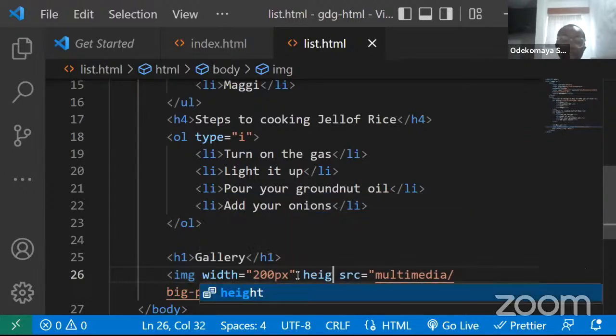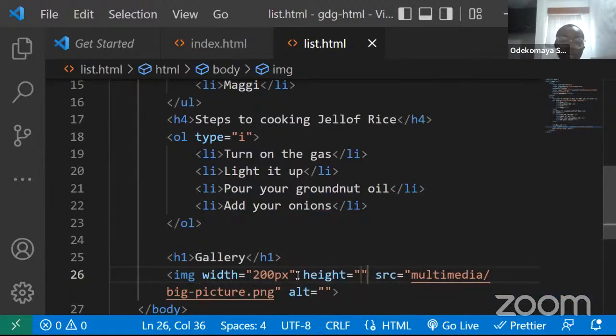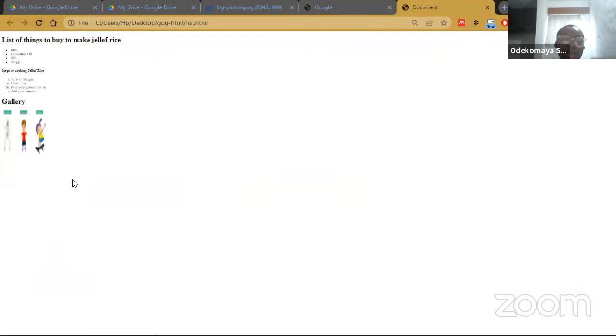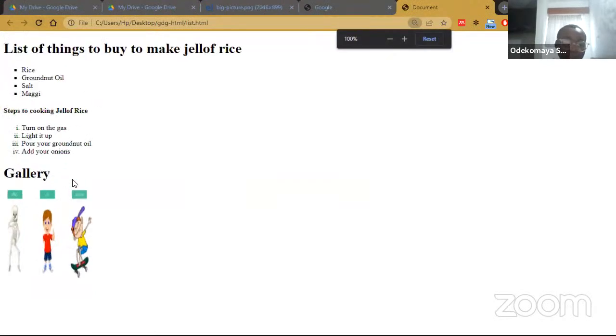Right here too, I can define a height for it. So I can say, I want it to also be 200 pixels high. So a width of 200 pixels and height of 200 pixels. Let me go back to the page and reload it. And voila, you can see it's much smaller now. So this is what 200 by 200 pixels looks like.